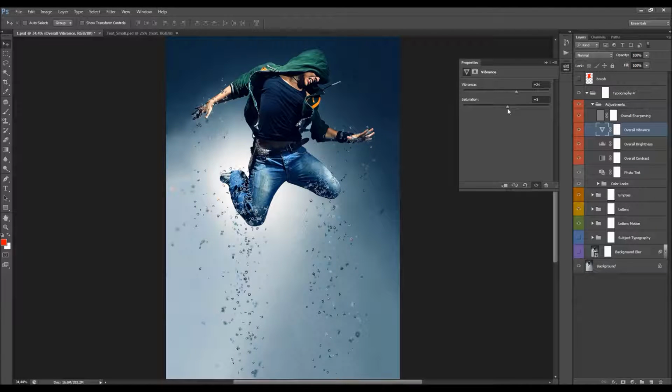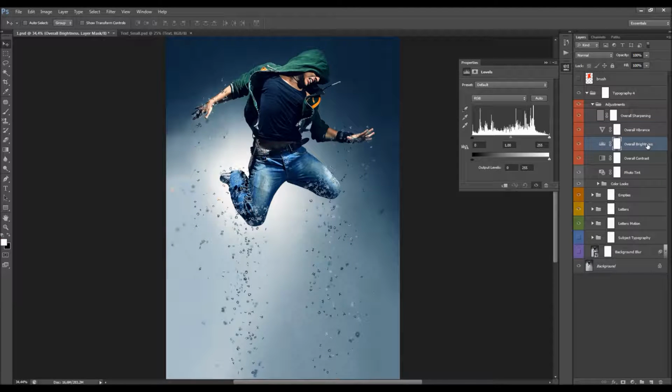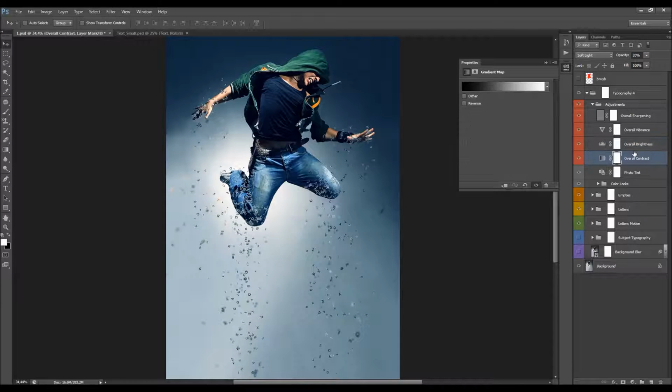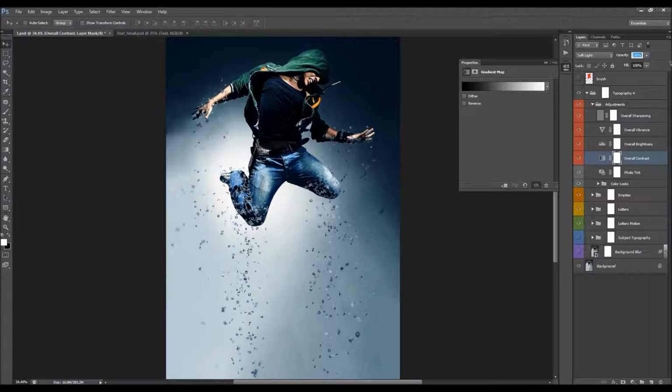Okay, so I'm going to make these settings, and this is the overall brightness. All you have to do is move these three pointers to change the brightness. Okay, and I'm just going to use the default. I'm not going to change the brightness, and this is the overall contrast. To change the contrast, you just click on the word opacity and drag it aside, just like that, okay?